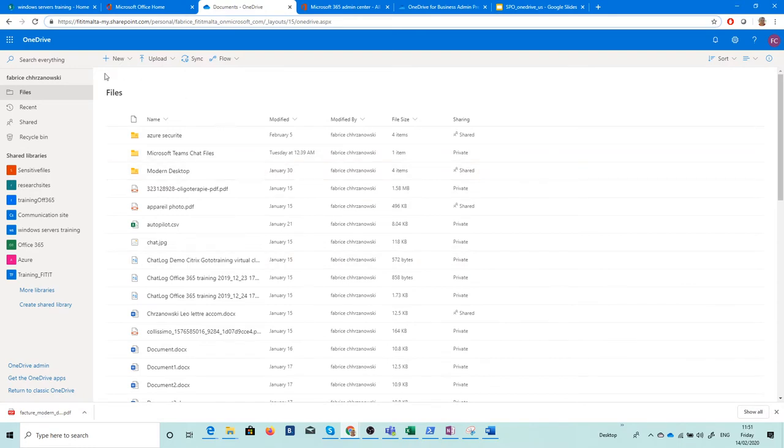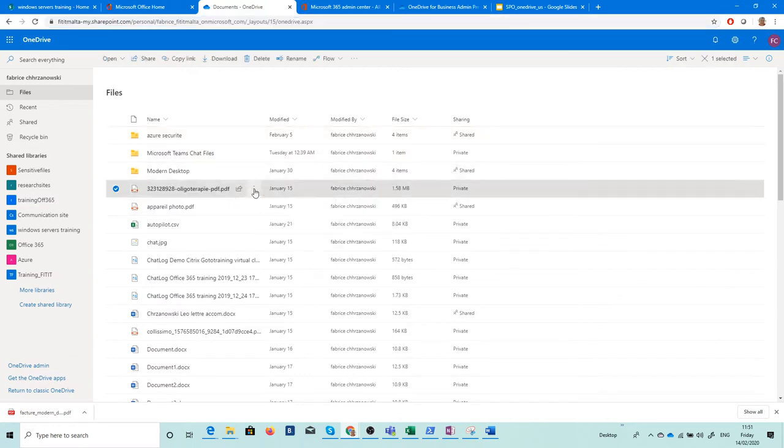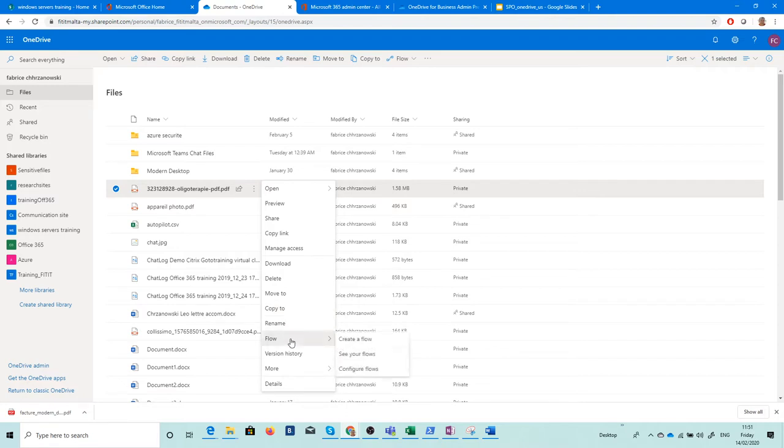And here you can see all your data, and you can of course go on one of your files and here do open, preview, share, copy link, manage access, download, delete, move to, copy to, flow, version history, and details. A lot of things here. But like I told you, we'll not cover this aspect. I will cover it in a special end user training for OneDrive.